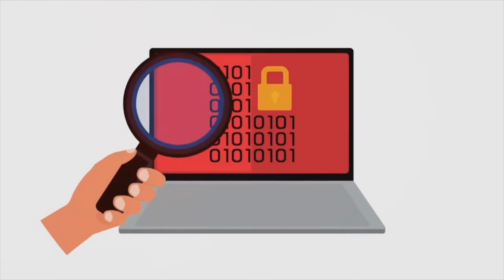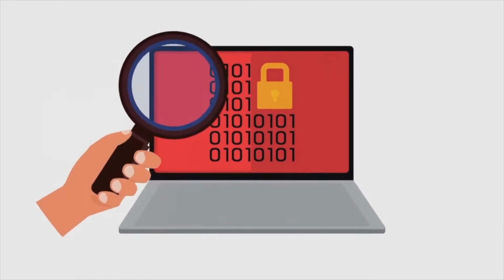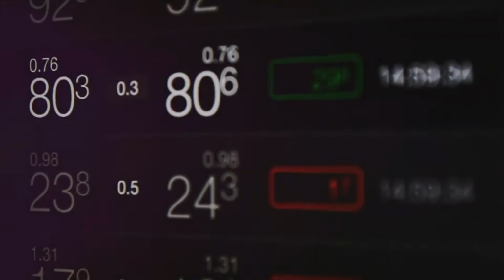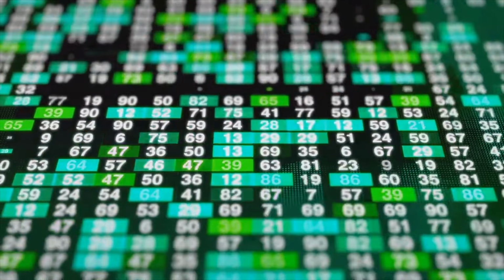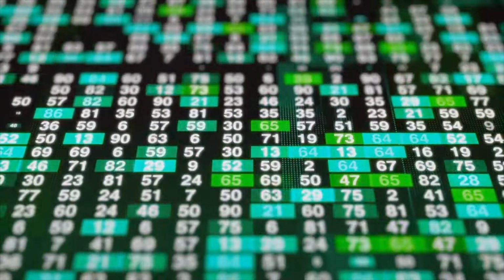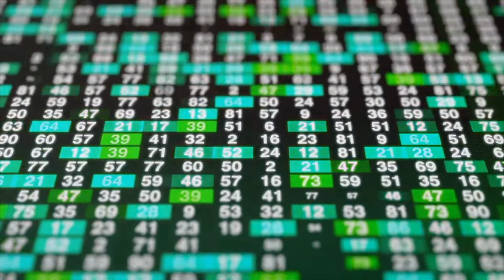That's where hexadecimal, or hex for short, comes in handy. Hexadecimal simplifies things by using a base 16 number system. This means it uses 16 digits, 0 to 9 and A to F, to represent values from 0 to 15. So instead of just two digits like in binary, hex uses 16.